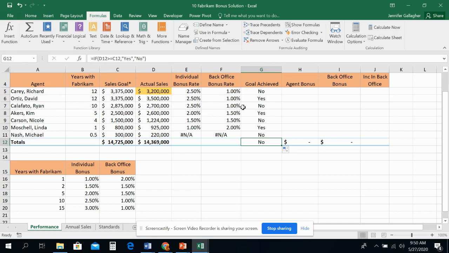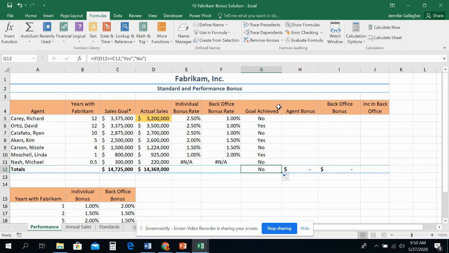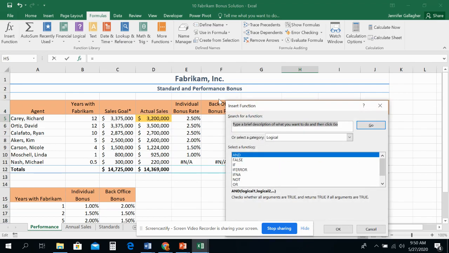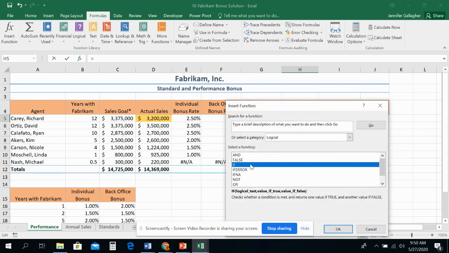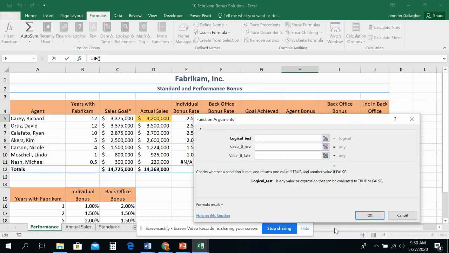So very useful data analysis here when it comes to what they are looking at. Okay, so we're going to do this again, and we are going to look to see if the agent gets a bonus. So we are in H5. I'm going to press FX this time, and IF is up here, so I'm going to click on IF, and I'm going to press OK.